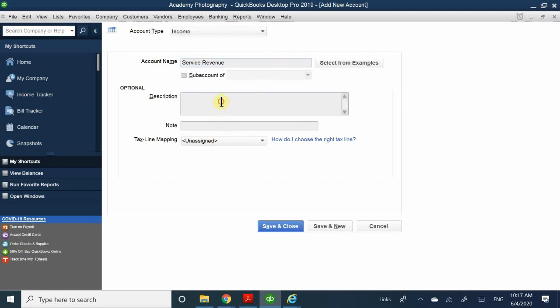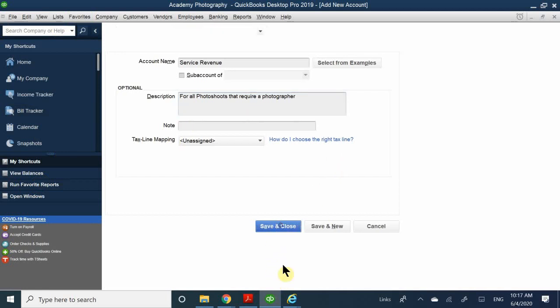Description. Well, what is my service revenue going to be collecting? I'm going to say for all photo shoots that require a photographer. All right. Any notes to that? If not, you can go ahead and save and create a new account.